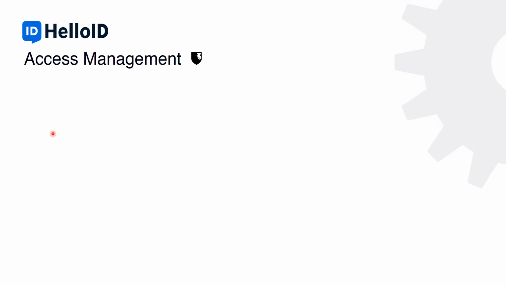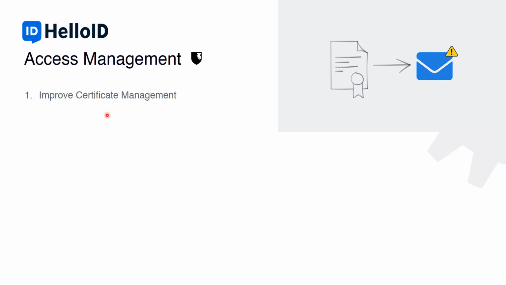Okay, last module, access management. We have 6 new items. We have improved the certificate management, primarily for when a certificate is going to expire. We do this on applications, IDP, and the portal certificates, and we do this 4, 2, and 1 week before the expiration. In the last week, we do it every day, and then on the expiration of the certificate and when the certificate is expired. So you will receive a lot of emails, but then you're absolutely sure that you don't miss an expiration of a certificate in HelloID.